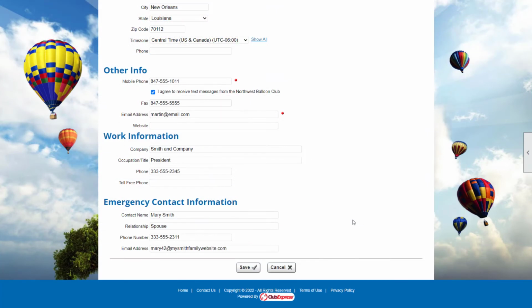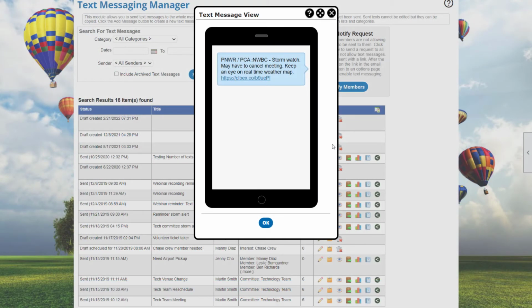Members can opt in to receive text messages from you for things like updates or reminders. For example, if an event has a last-minute venue change, members might miss an email you send with an update.